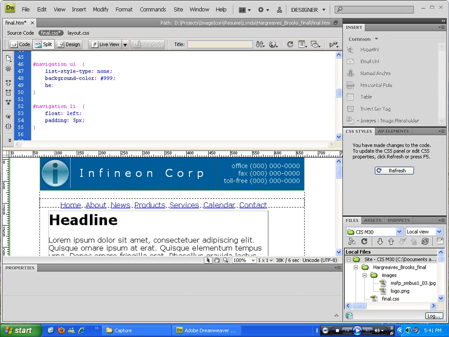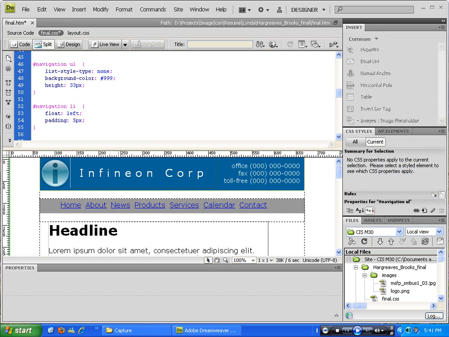Also, we want this background to fill the navigation bar, which will make 33 pixels in height by adding the style height: 33px; semicolon. Let's check this by refreshing the design view. Sure enough, the navigation bar now has a dark gray background color with a height of 33 pixels.